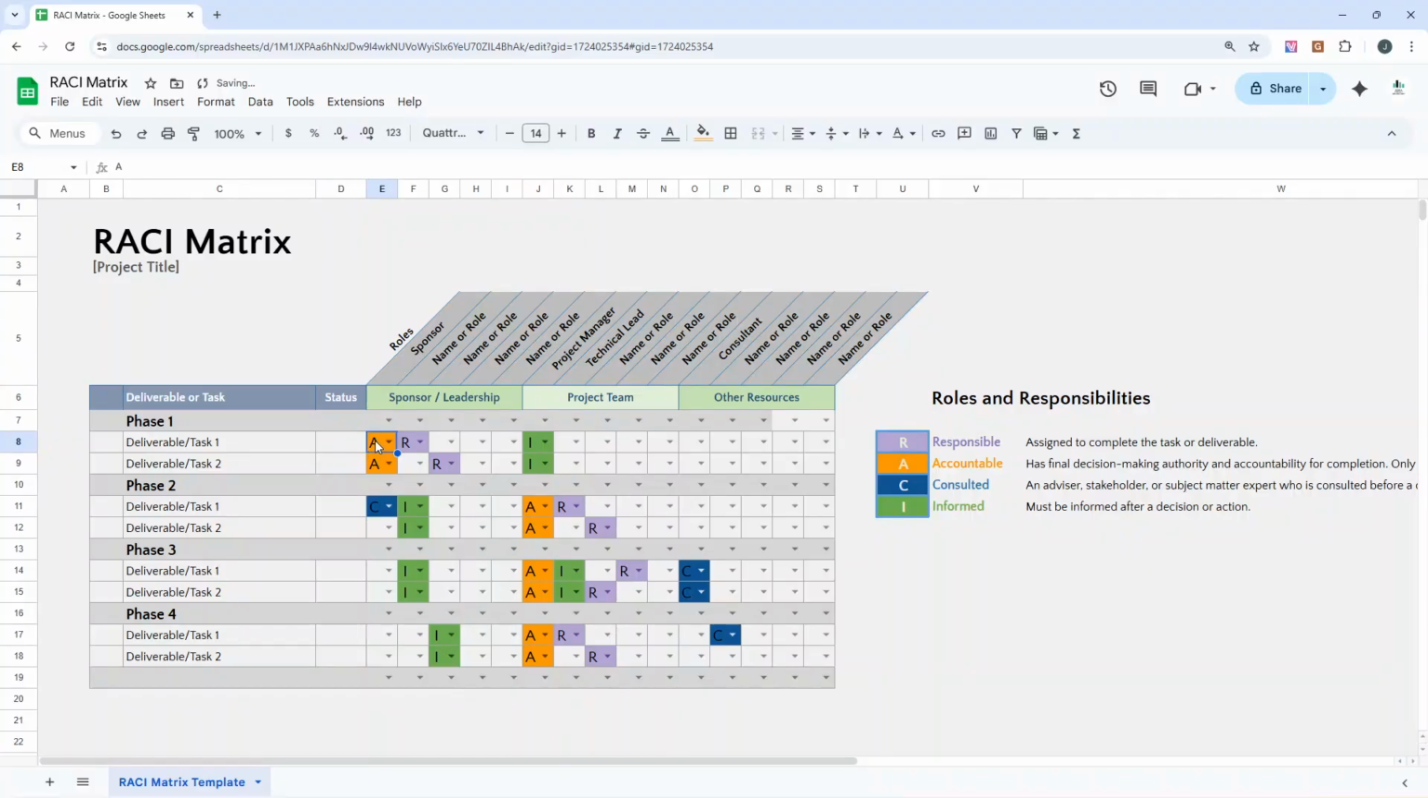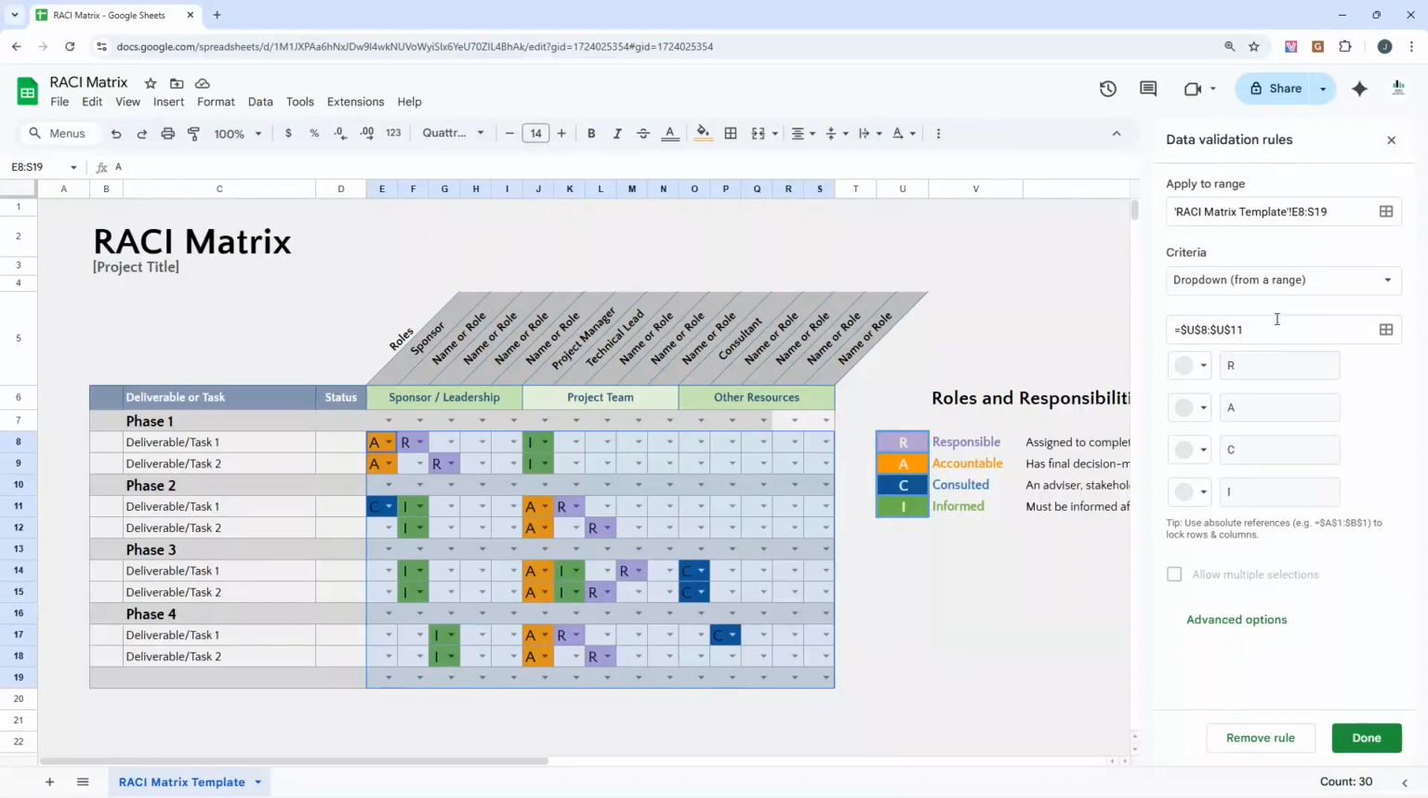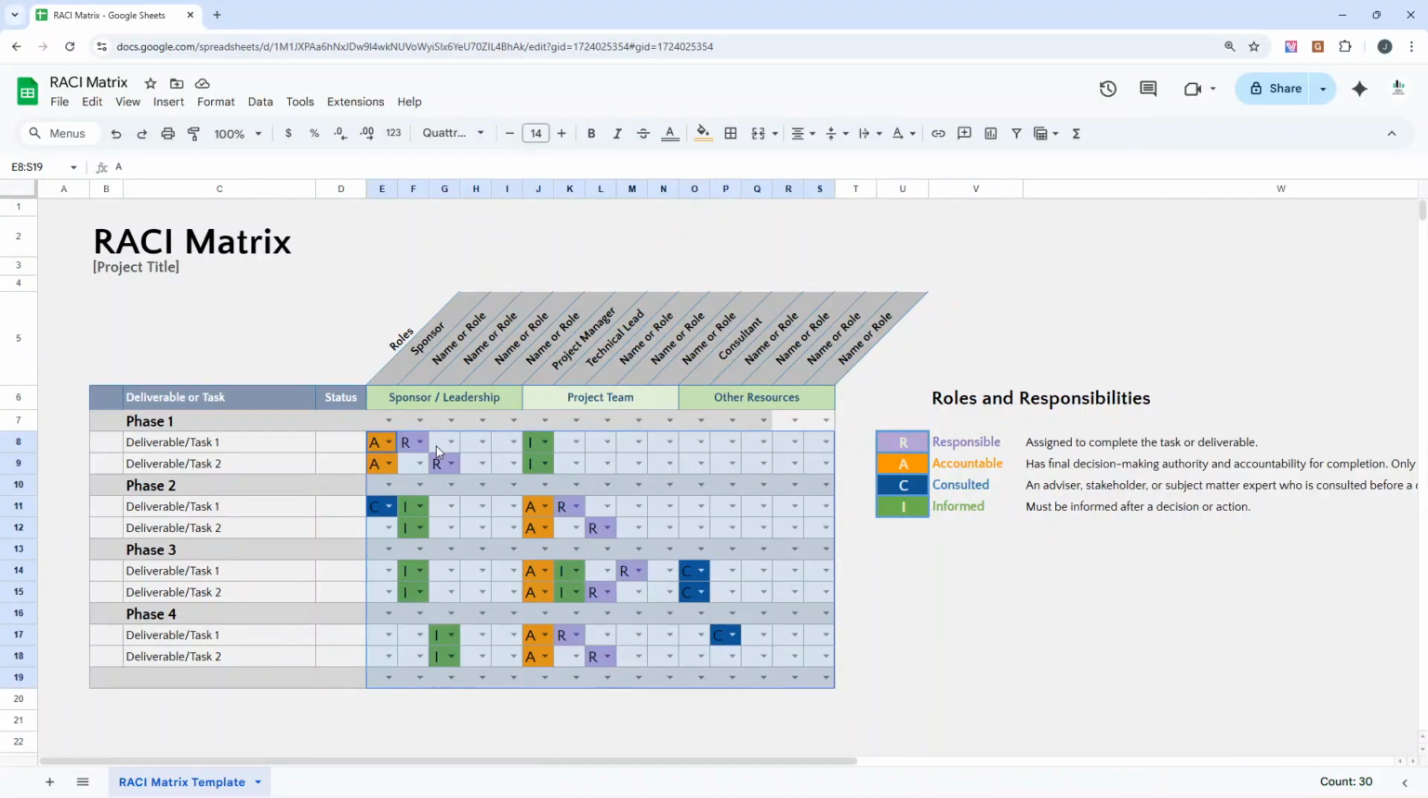What I want to share with you is the drop downs that I've set up from E8 all the way through to S19. So I've selected all of this, right click, drop down, and this is the range I just mentioned, E8 through to S19. That's what it's saying within this sheet. And it's a drop down from a range. All the options are RACI, standing for each one accordingly: responsible, accountable, consulted, and informed. Okay, so I've done that so that when you go in here, they're the options so that we can start filling this out.